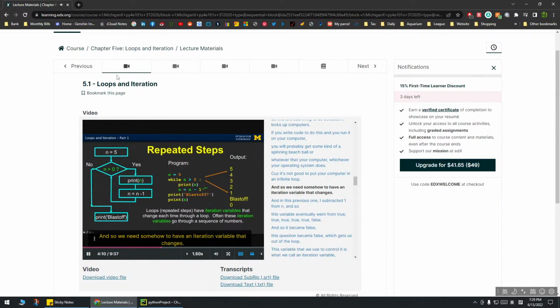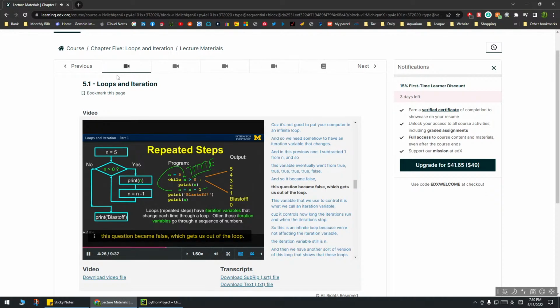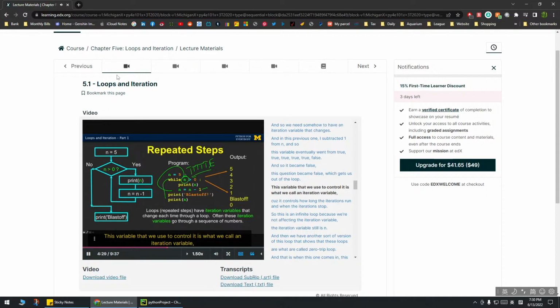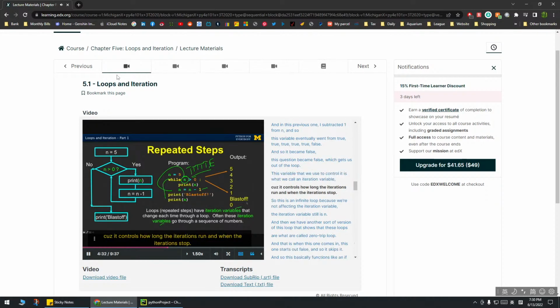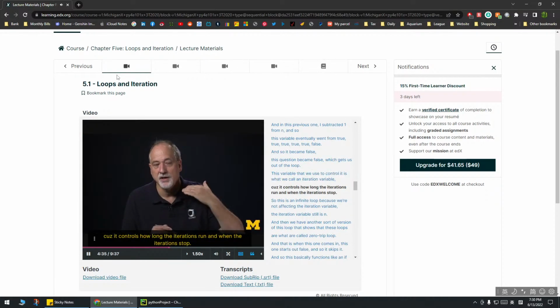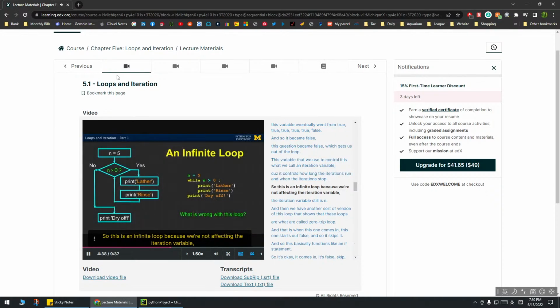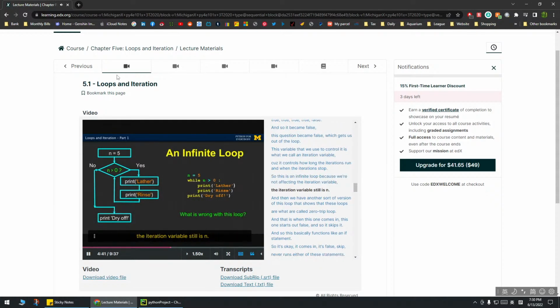And so we need somehow to have an iteration variable that changes. In this previous one, I subtracted 1 from n, and so this variable eventually went from true, true, true, true, true, false. And so this question became false, which gets us out of the loop. This variable that we use to control it is what we call an iteration variable, because it controls how long the iterations run and when the iterations stop. So this is an infinite loop because we're not affecting the iteration variable. The iteration variable still is n.